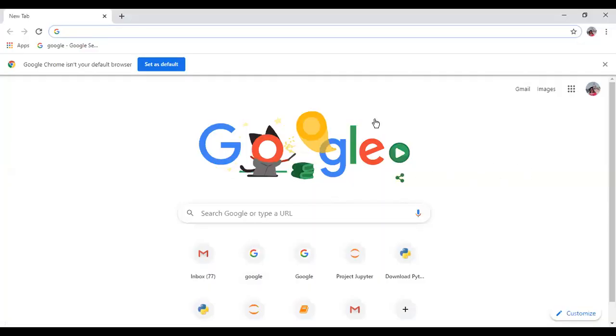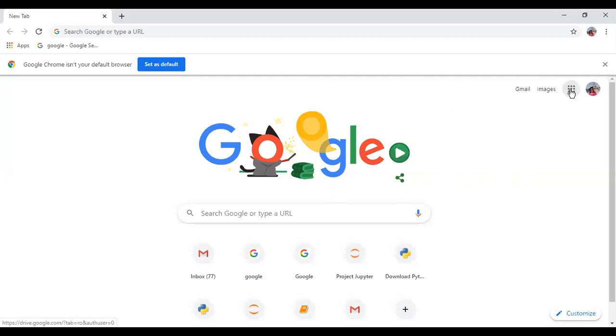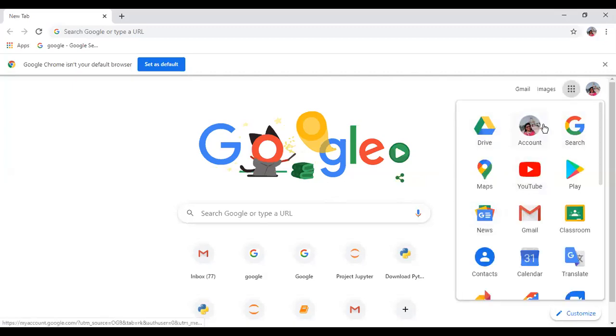This is Google. When you open Google, at the top right there are nine dots. You have to click just in front of your image, which you have applied in Gmail. Then all these options are showing here: Mail, Maps, YouTube. Just click on Drive, which is a triangle shape.